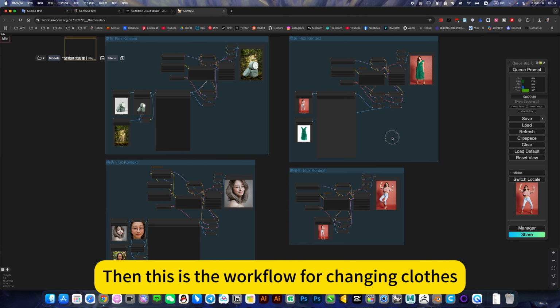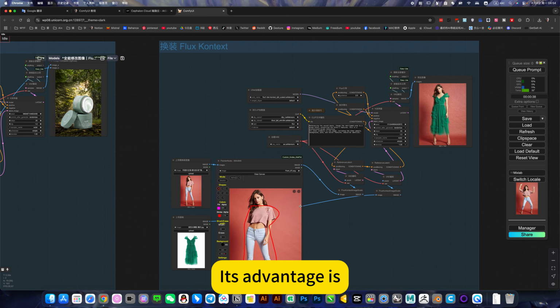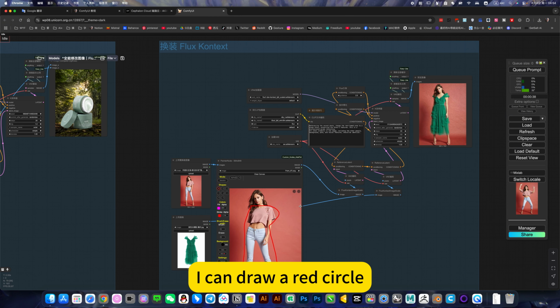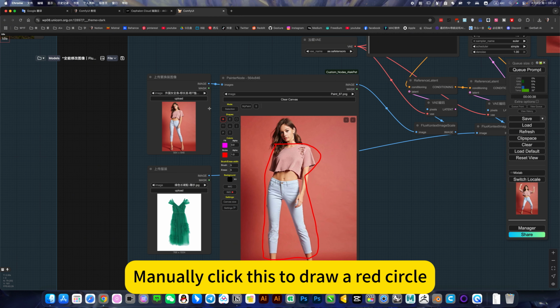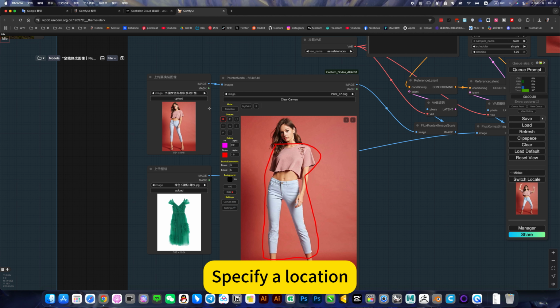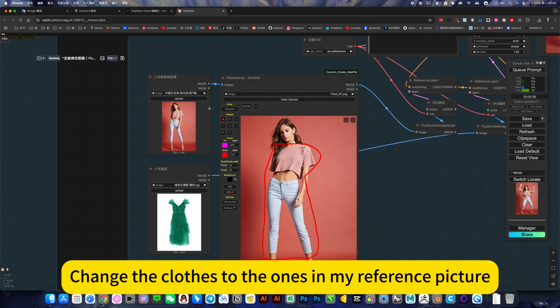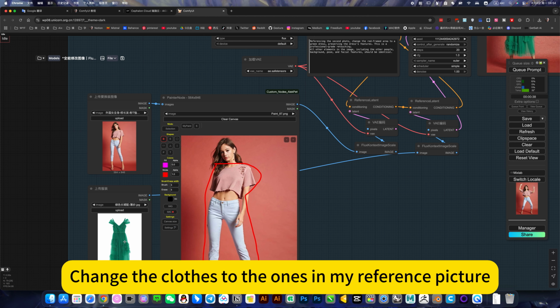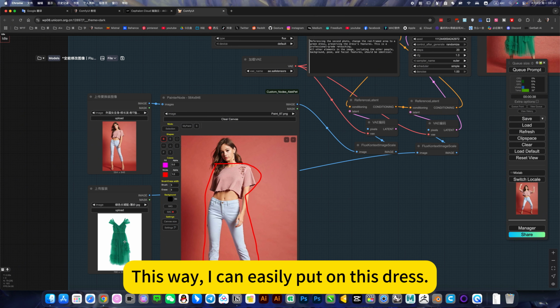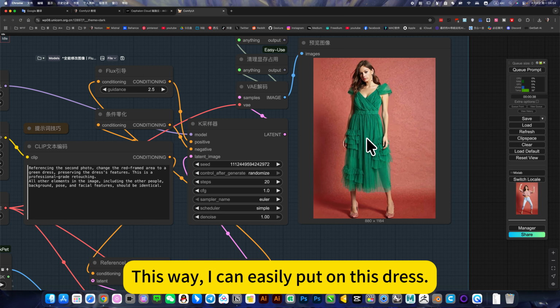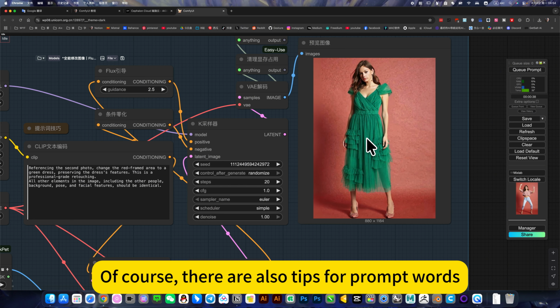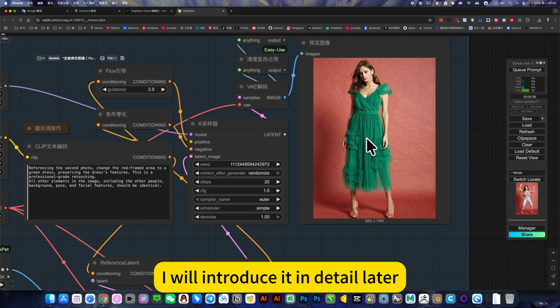Then this is the workflow for changing clothes. Its advantages: I can draw a red circle. Manually click this to draw a red circle. Specify a location, then let it change the colors to the ones in my reference picture. This way, I can easily put on this dress. Of course, there are also tips for prompt words. I will introduce it in detail later.